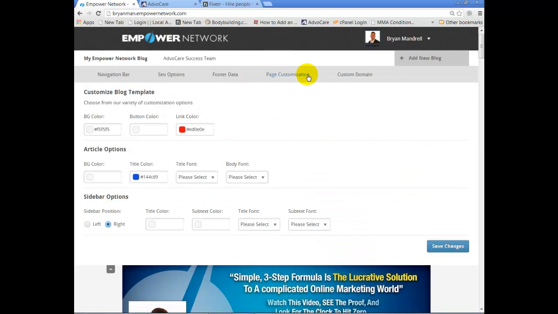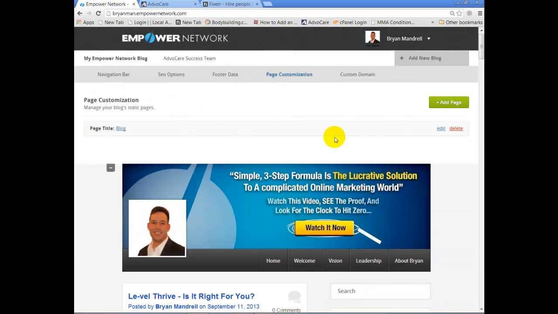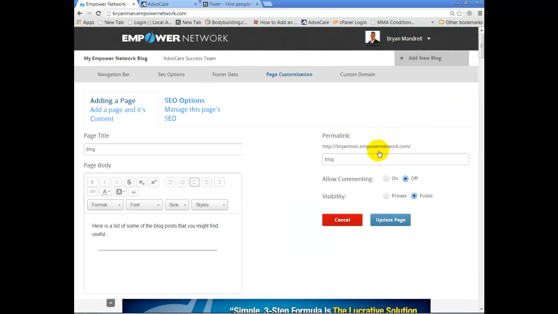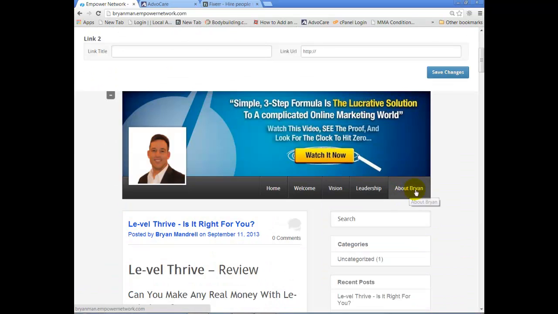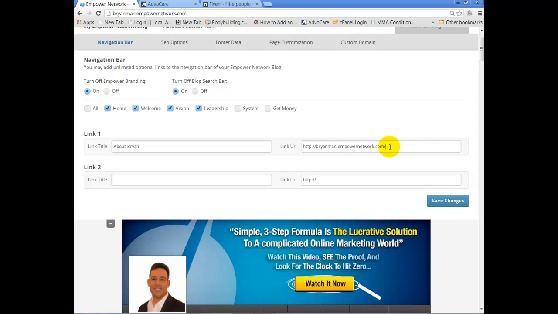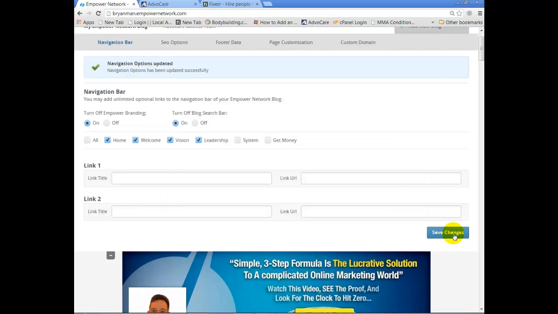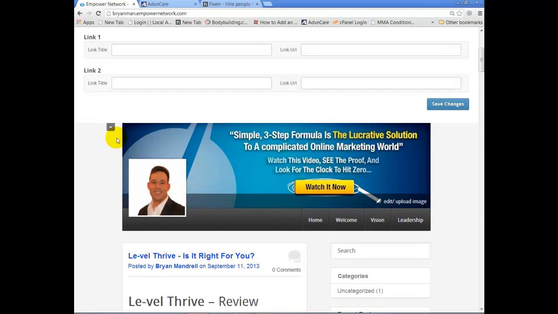So you'll go to page customization, and then you'll just edit that, get this URL, go back to the navigation bar, about Brian, Empower Network. Let's close this. Oh, also, if you ever want to delete one of these right here, this tab, all you have to do is come here, delete this, and then delete that, save changes, and then it's gone. So very simple, very easy.